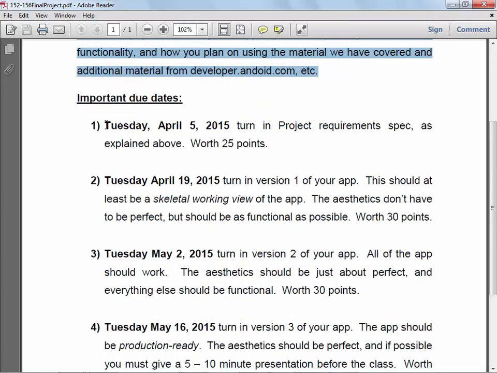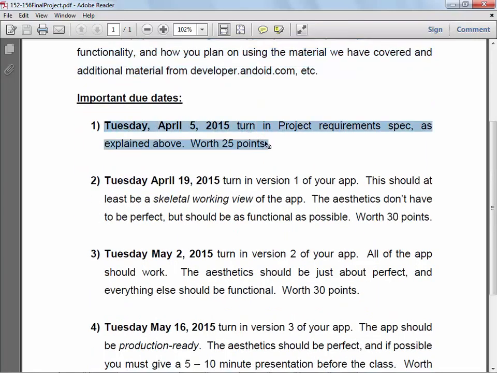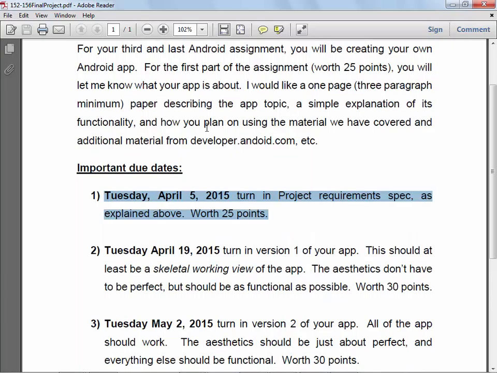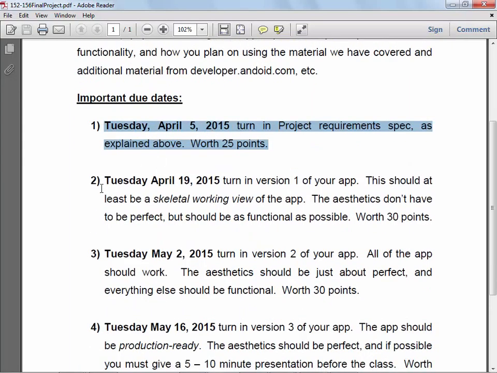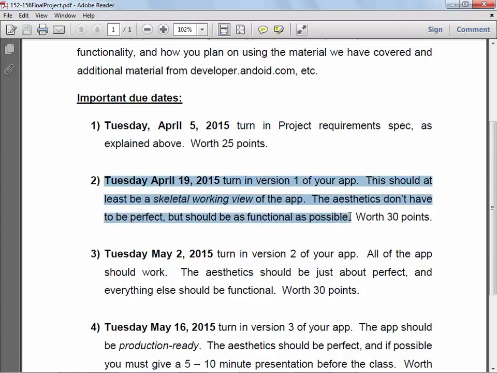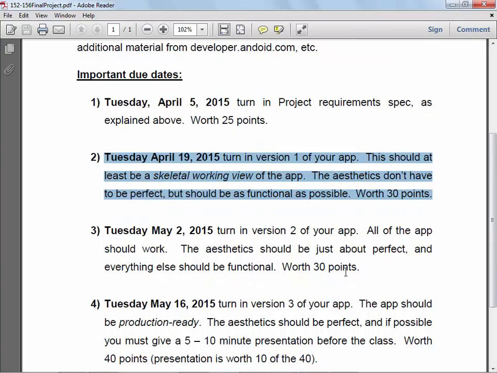All right, so the dates, again, a week from today: the project requirements that I just mentioned up here, worth 25 points. Three weeks from today, version 1 of your app. Some kind of a skeletal working view. It may not be totally done, but the interface should be built. If you say, I just got black on a white background, it's not going to look like that. That's okay. So that's, like I said, 3 weeks from today, and you'll turn that in.